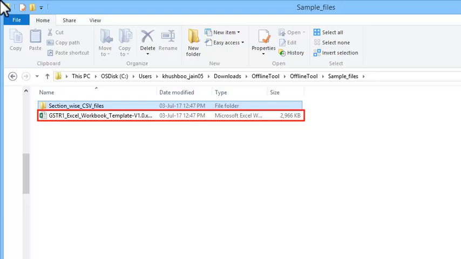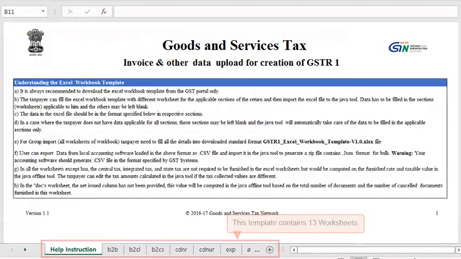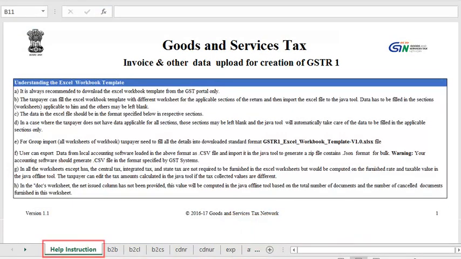Assuming that you have already downloaded the returns offline utility from the GST portal and have extracted the templates as shown in another video, please go ahead and open the Excel template. This template contains 13 worksheets. One for help instructions that you can see right here, the next 11 sheets for entering line items, and one additional sheet at the end for master data elements that are used by other sheets.